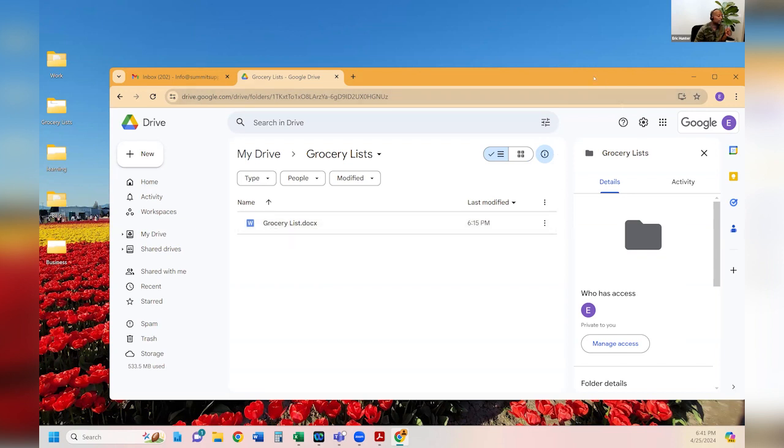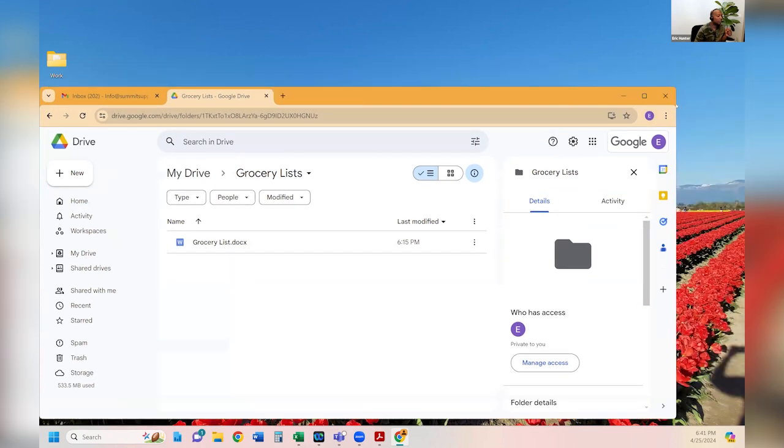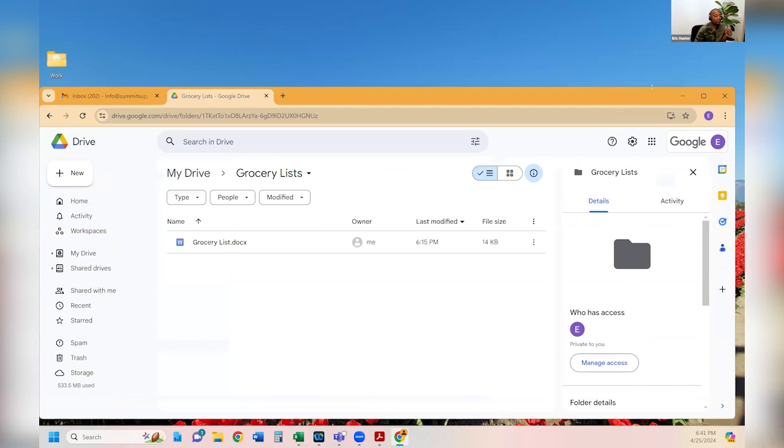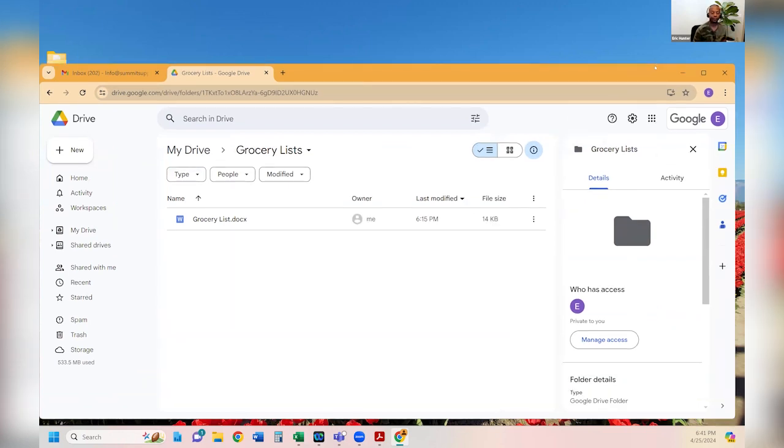So let's say instead of sending this to my wife, maybe she's at the grocery store and I'm like, oh, I got to get her the grocery list. What can I do? How can I share this with her so that she can see the grocery list if she happens to be the one getting the groceries today? So this is the fun part, by the way, y'all. This is when it gets really fun.